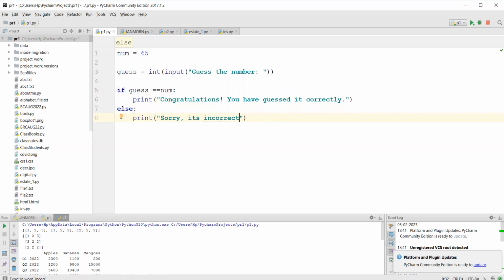So when you run it, it's asking us to guess the number, correct? So I'm guessing the number. Let's say I guessed 55. Obviously, it's wrong, right? So it says incorrect. Now, what I'll do, we will try to put it in a loop, okay? So that you keep on guessing till you guess it correctly, okay?